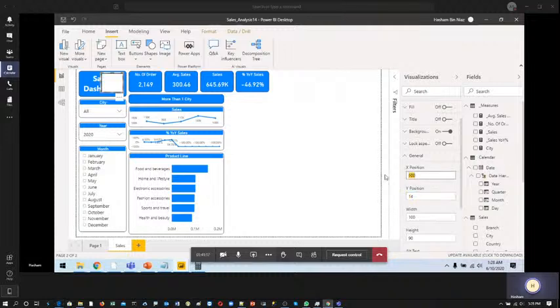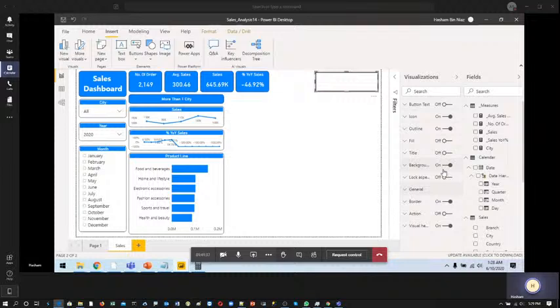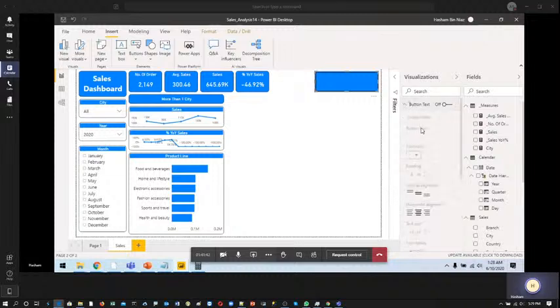Placing it at 1000, and then the width as 270 maybe, which is fine, and the y position is 10. So I have added this bookmark. I set the background color as this blue, and now I'm going to add the text.